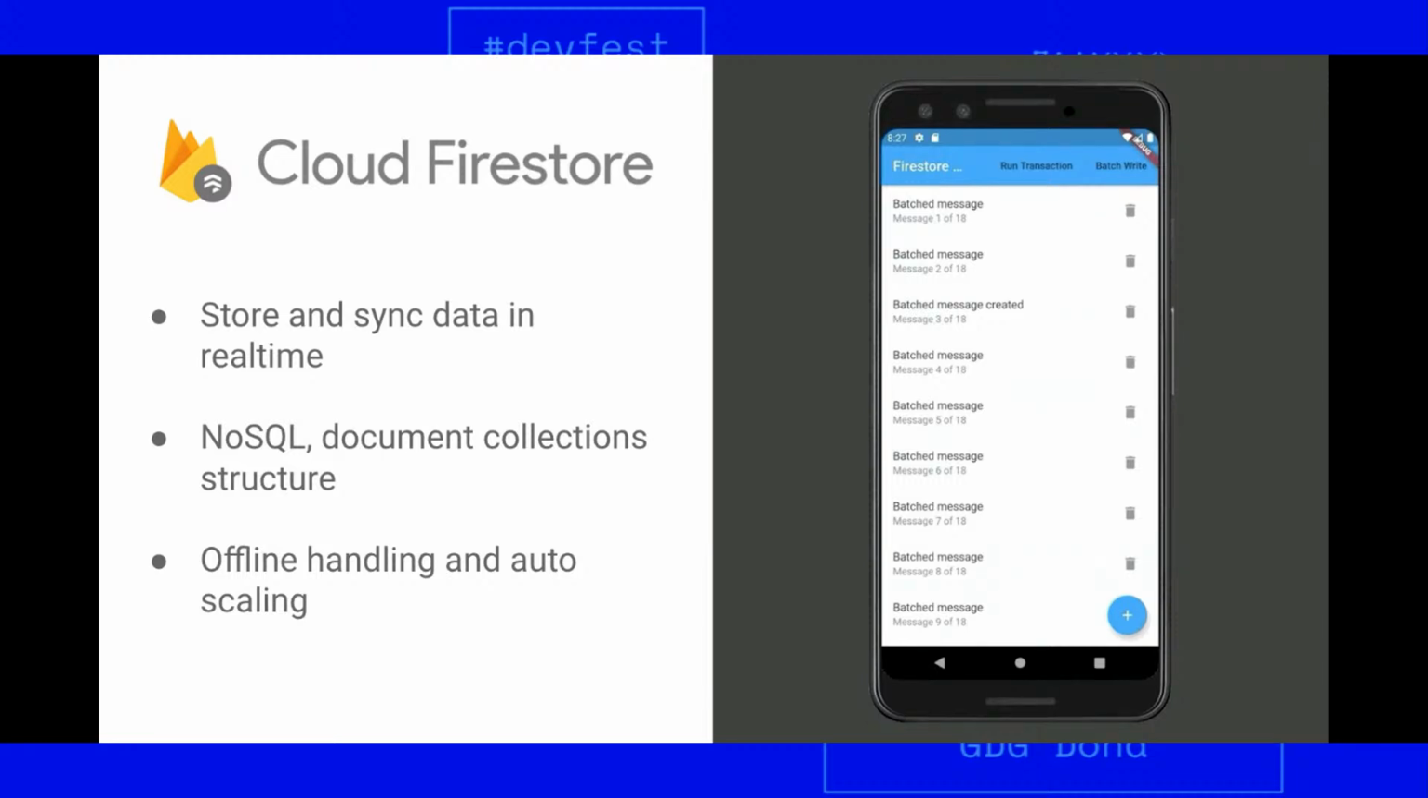We'll skip the code discussion for the next few slides for today because of time, but you can find all of this and other complete samples in the FlutterFire repo on GitHub.